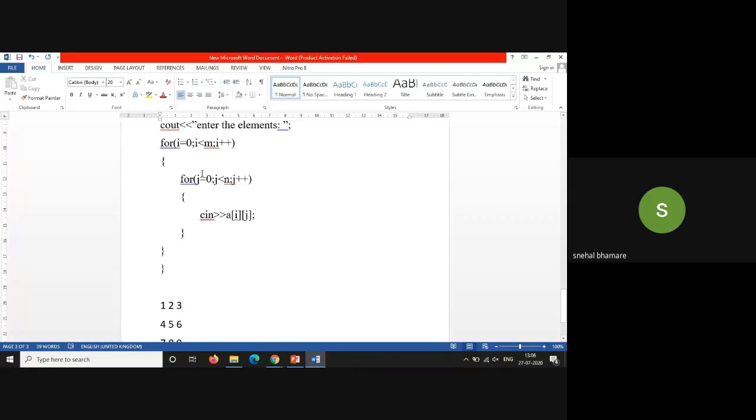We have seen how the nested for loop works, right? So once your inner for loop completes its loop, at that time this i variable will be incremented. So for the next iteration i will continue to be 0, j will get incremented to 1. Next value will be stored at location a of 0 1, that is 0th row and first column. So this 2 value will be entered, right?